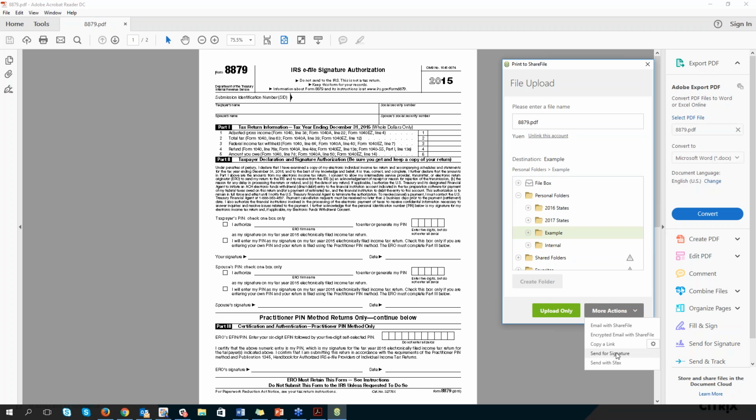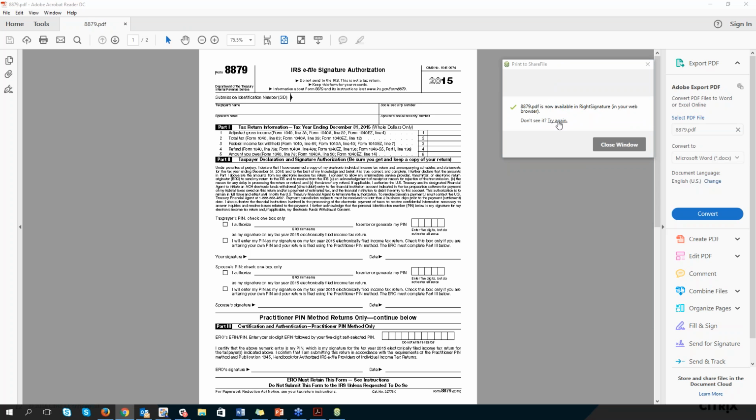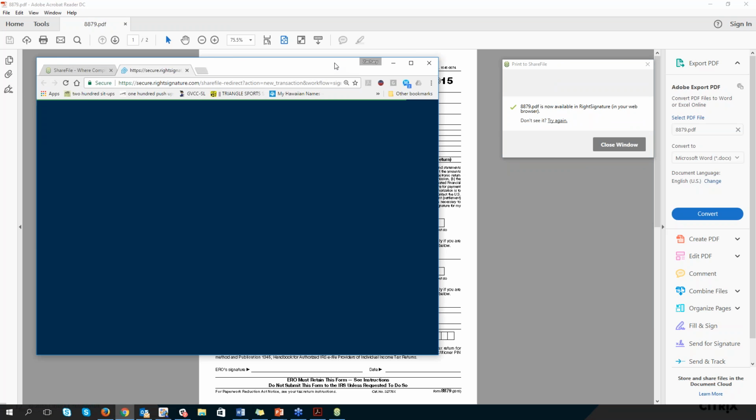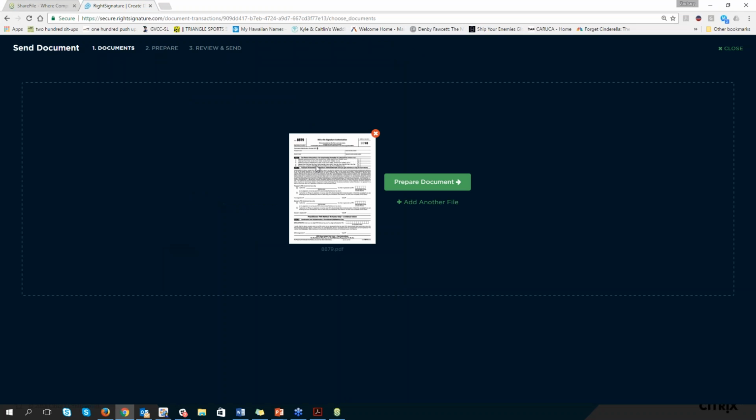And then when you go ahead and actually click on send for signature, left click, just as an FYI, it will then actually let you know that it's going to be available in your web browser. And it's going to be the same browser I've been using, which is Google Chrome. Let's drag it over here. And it already has the file uploaded. And I can go ahead and proceed and work with this.